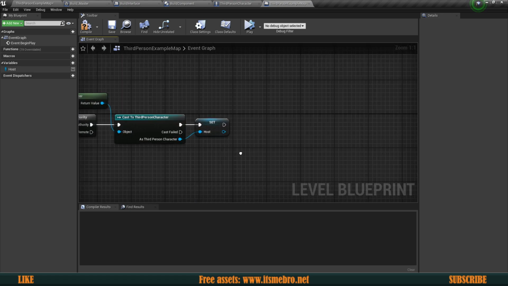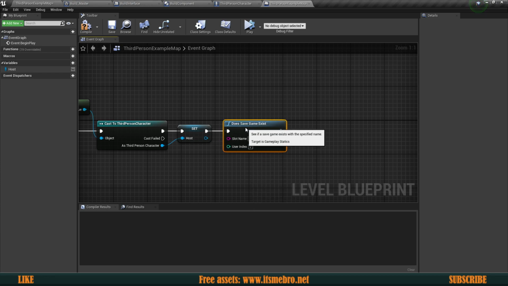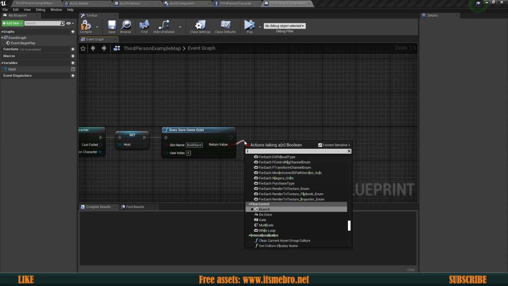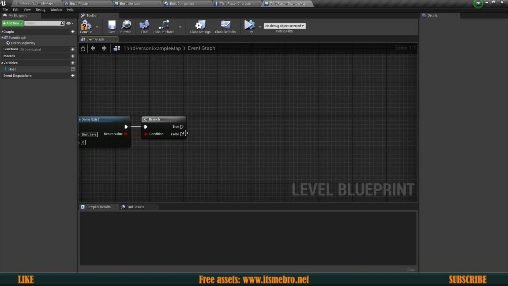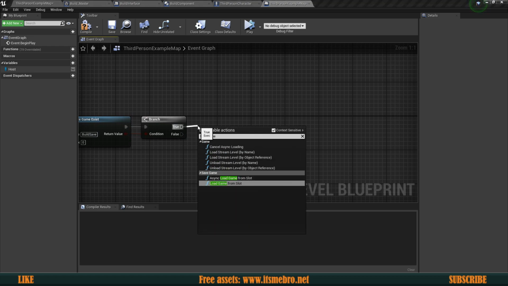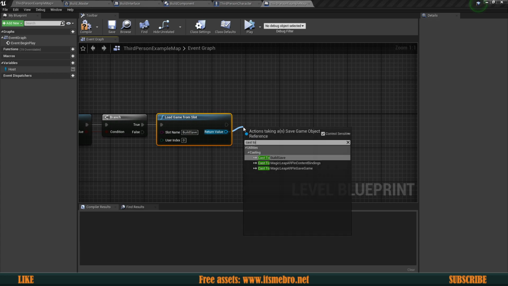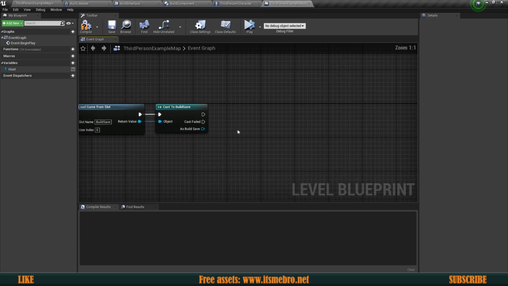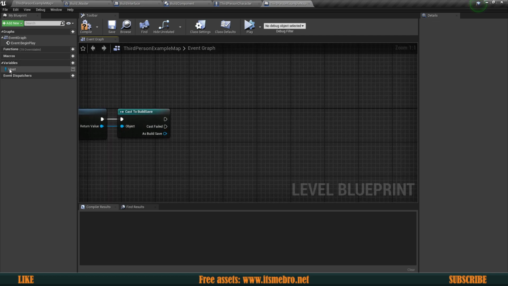Now the next thing is to check, does save game exist? We want to make sure that our save game actually exists. And again, our save game slot name was build save. And from there, we can do an if branch check to make sure that we have actually something to load. Now, if we do, then we're going to go ahead and load game from the slot. Again, the same name, build save. And from here, we can go ahead and cast to our build save to retrieve all the information that is necessary.